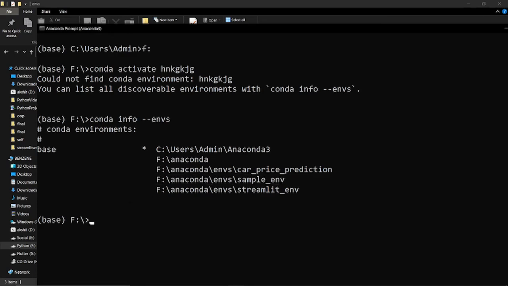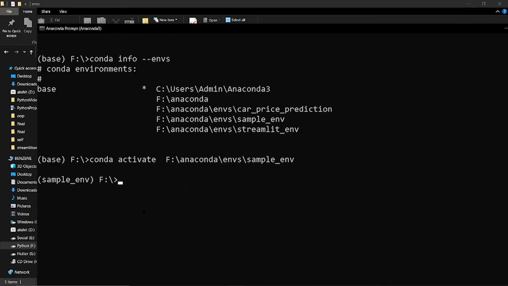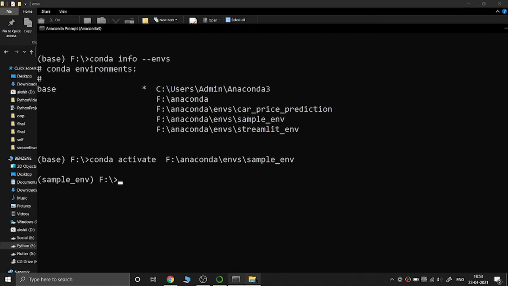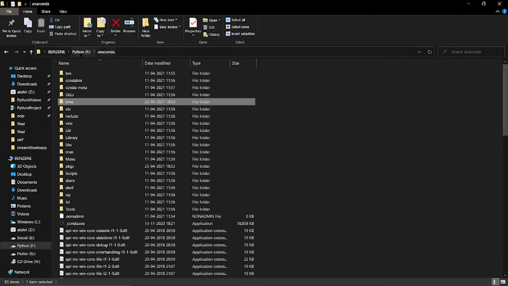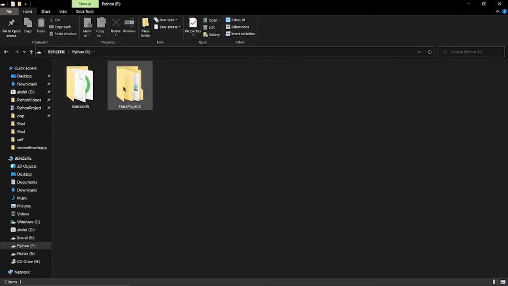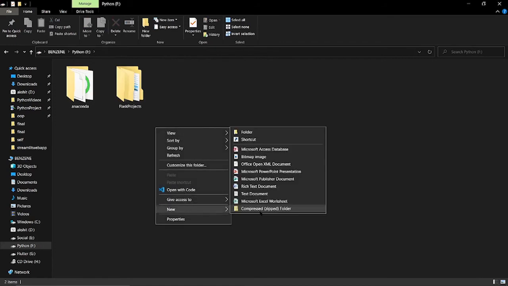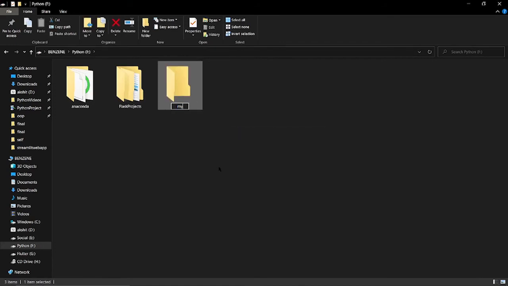Just copy this location and now write conda activate, paste it over here, and you can see that the sample environment is now activated, right? You can see it over here. Now you have to go inside your project location. So I will go to this Python F drive and inside it I will make a new folder, my project. So this is your project location, right?